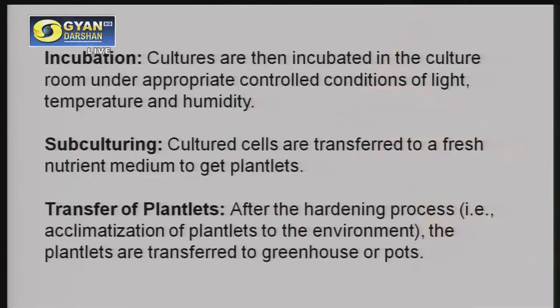And then finally, after you generate a full grown plant, you need to transfer it. We call it hardening. Hardening means from the tissue culture laboratory, you bring it outside in earthen pots, put them in soil, and grow the tissue culture grown plants in soil. Then finally, when it is of sufficient strength and has grown to a sufficient level, you transfer it to the field condition.